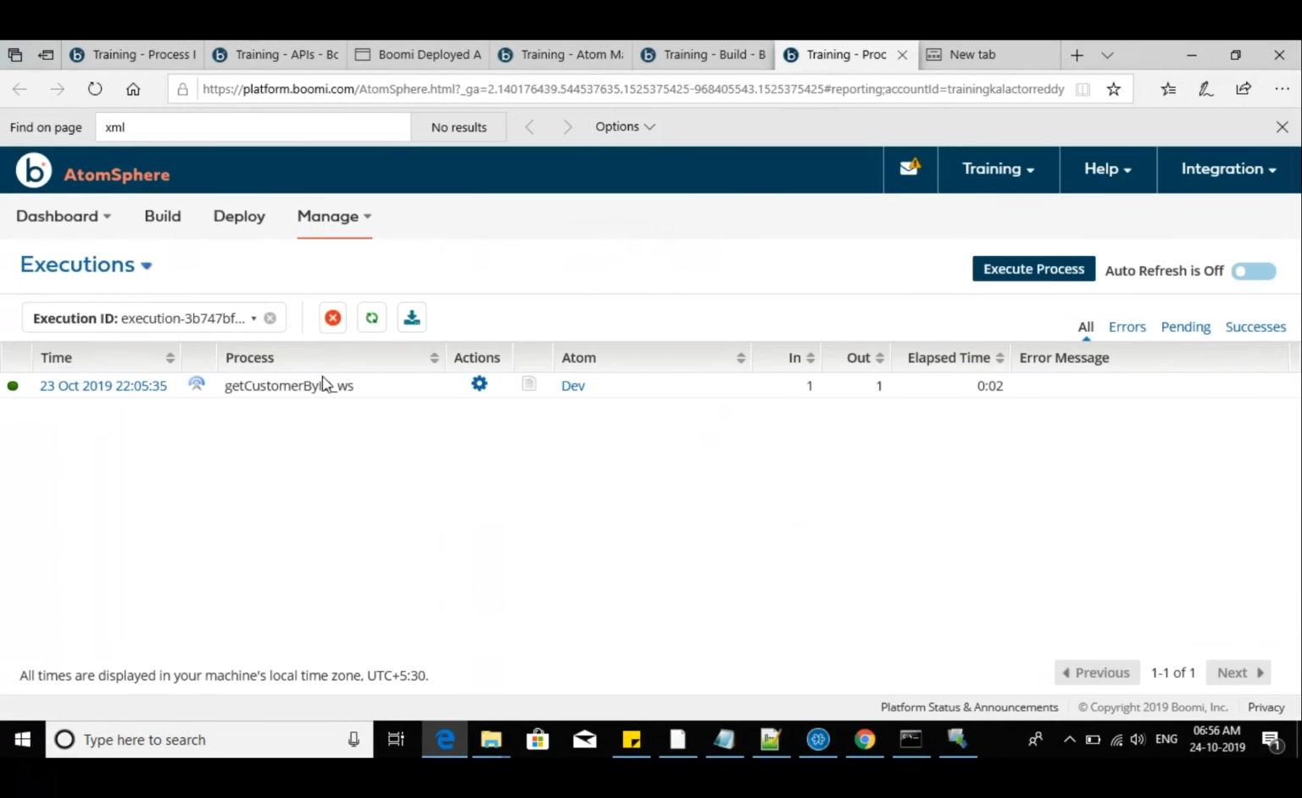Okay, today we will see a few more advanced admin-related concepts: how to use environments, how to define them, and how to modify those environments at runtime without deploying the process again and again. And also we'll see how to set up schedules. Okay, let's go back.